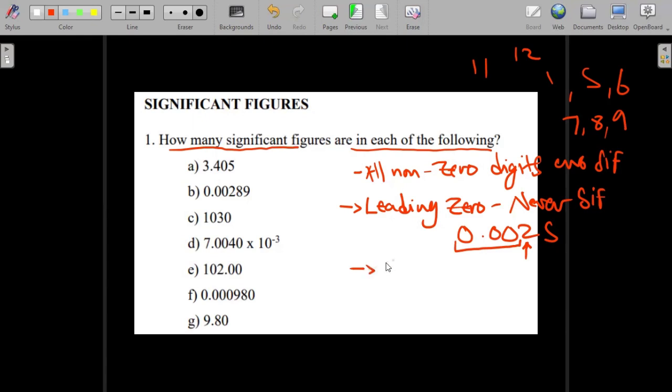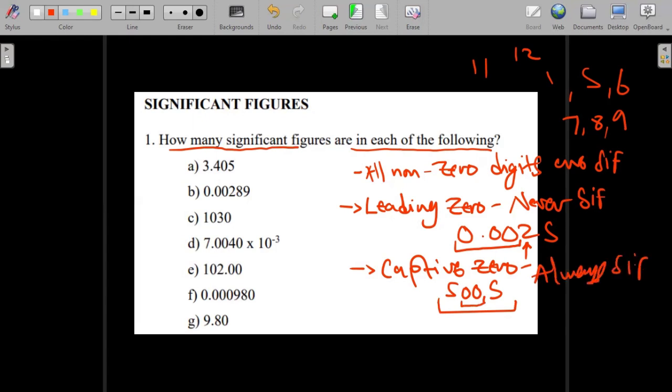The other type of zero that we have is what we call captive zeros. These captive zeros are zeros between two non-zero digits. For example, let me write this number, 5005. These captive zeros here are always significant. As long as you have zeros that are in between two non-zero digits, those zeros will be considered as significant.